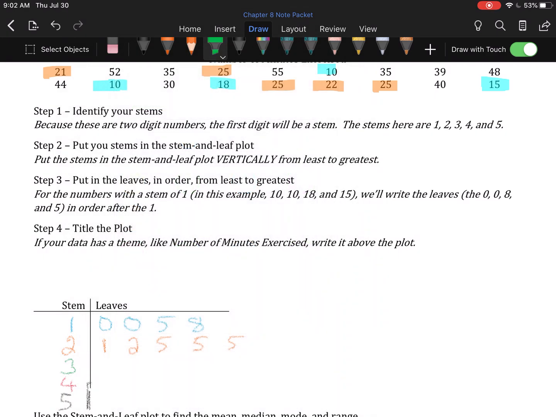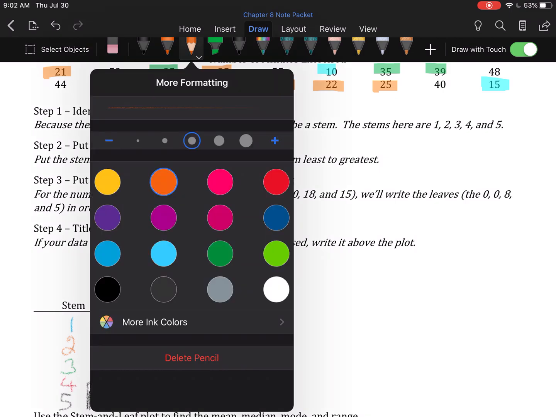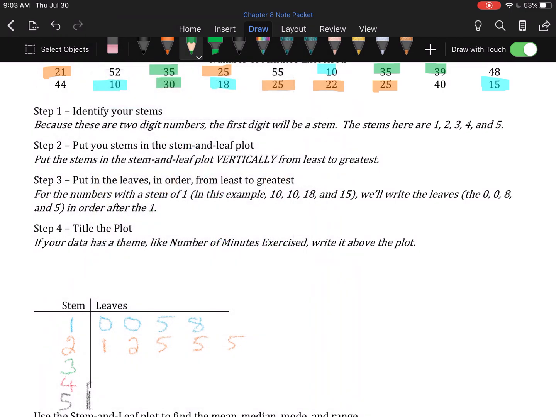30s, I'm using green. So let's see. That's in the 30s. That's in the 30s, that's in the 30s, and that's in the 30s. So let's see, the smallest number in the 30s is 30, so we put a 0. The next smallest number is 35, and there are 2 of those, so I'll put down 5, 5. And then there's a 39, so I'll put down 9.